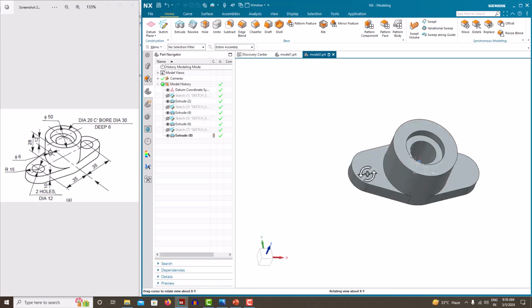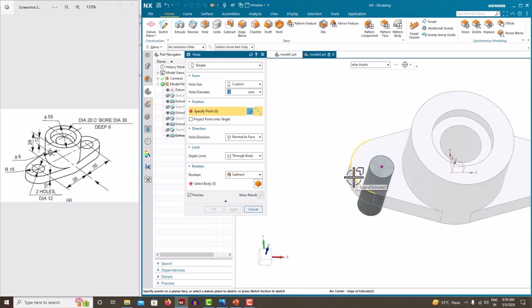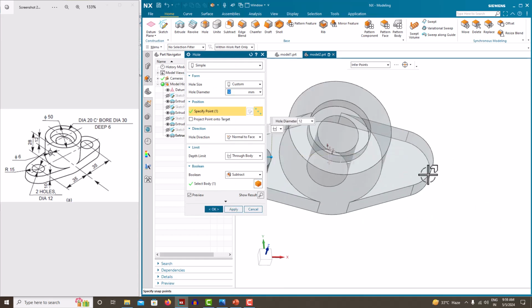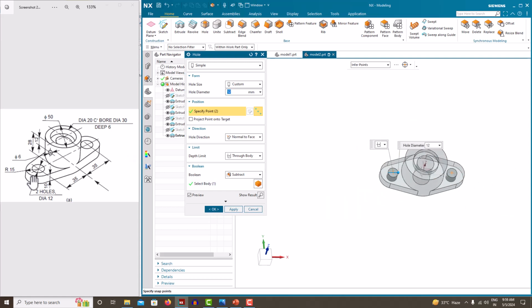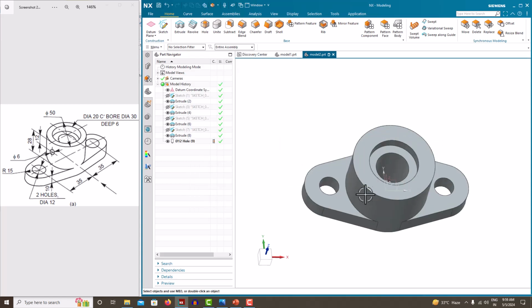Then we go for creating these two holes. Take the standard hole. Move your cursor to the edge of the circle. Then you will get the hole at the center of the circle. Now the diameter of the hole is, here they have mentioned it as 2 holes with dia 12. Dia 12 normal to the face. Here we make it until next. Subtract. Save OK. Now we have created these two holes.